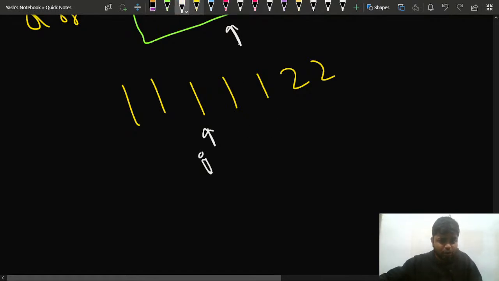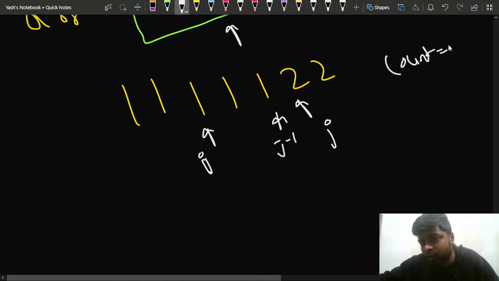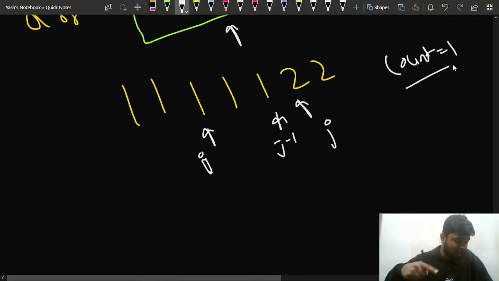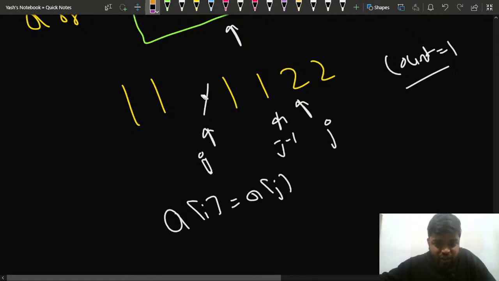Then your j will move here. Once your j moves to this point, you will check with j minus 1. Since j and j minus 1 are not the same, you'll update your counter of 2 as 1. The counter of the current jth element at the jth index, you will mark it as 1. And you will say that a of I is equal to a of j, like this. So at this particular index, 2 will get updated. Instead of 1, now you will have 2. So you'll have 2 here, right?